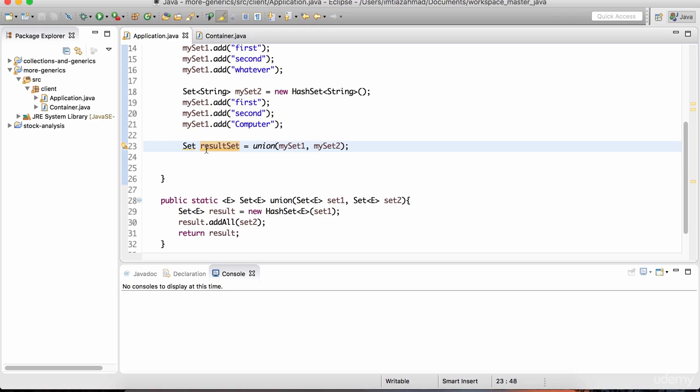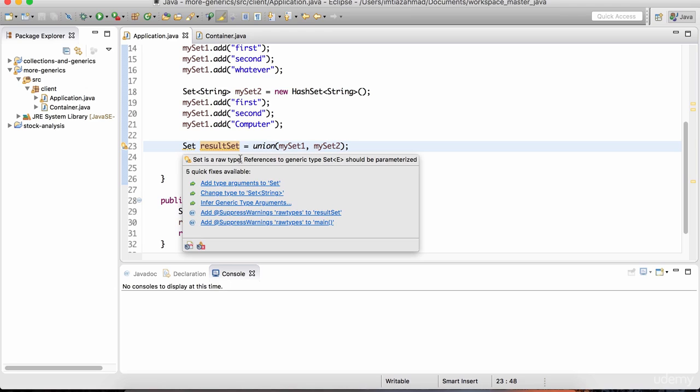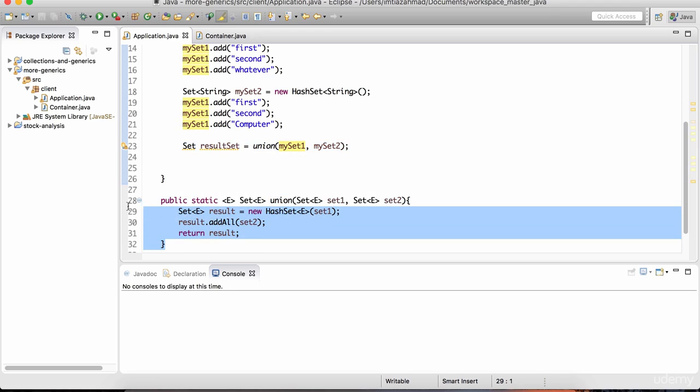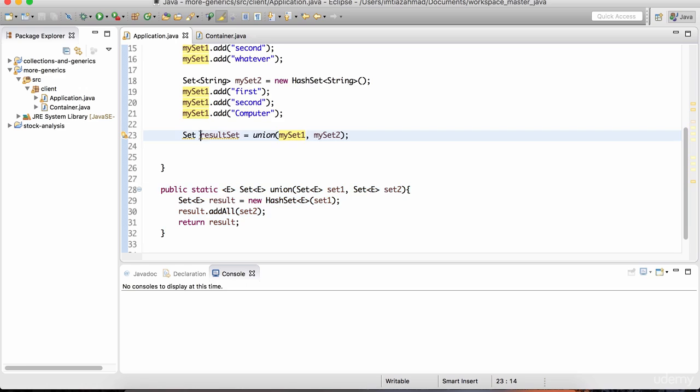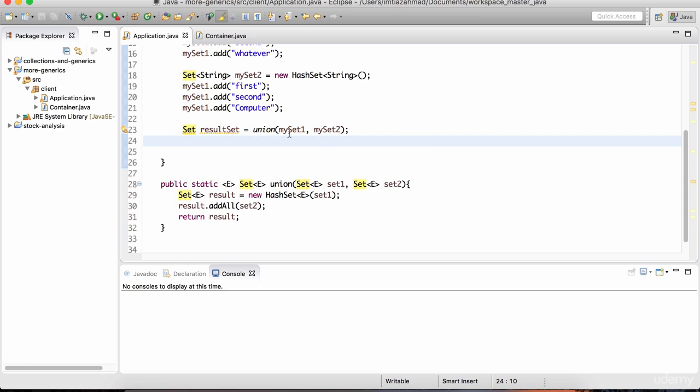Now over here, it's giving us a warning. Hover your mouse over the Set keyword, saying we're using the raw type again. So all of this hard work that we did would not be of any use to us unless we specify that the data that's coming out of here is of a specific type. Because when I do things with the values using the resultSet, it's going to consider them all objects. So I want to make sure that I specify that it's going to be string data.